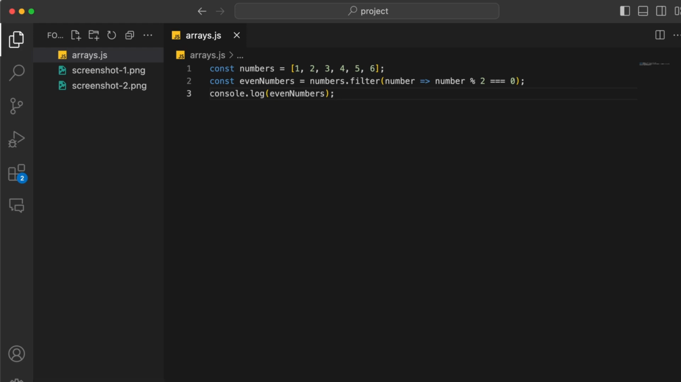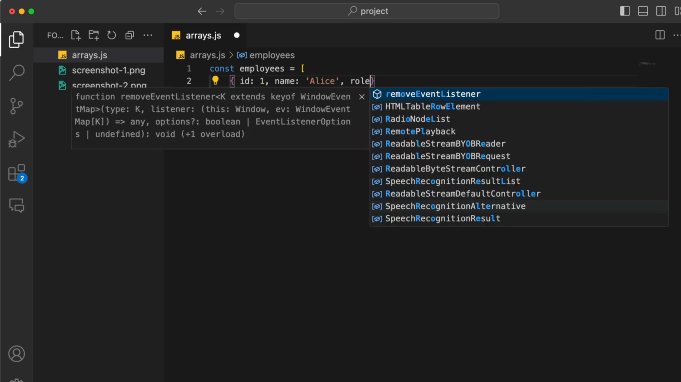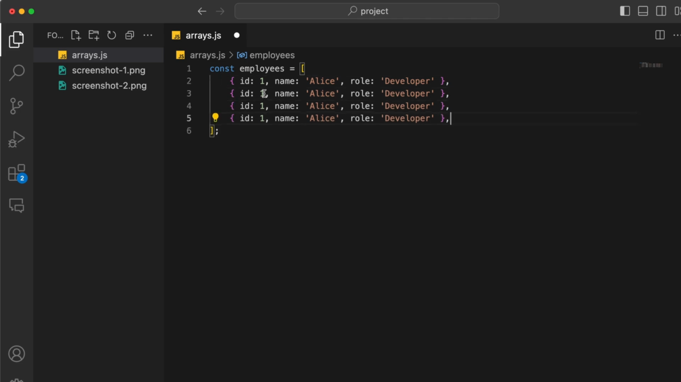So let's look at a more complex example involving an array of objects, which is a more common use case for real-world projects. Throw this out, and I'll instantiate an array containing objects. So I'll say const employees assigned to the array. Then I'll specify the object: ID of 1, the name of Alice, and the role of developer, comma, and then shift option and down arrow to create more copies.